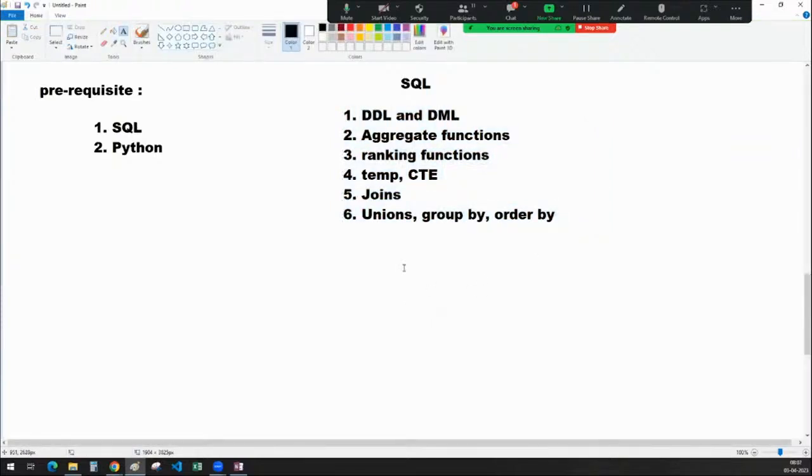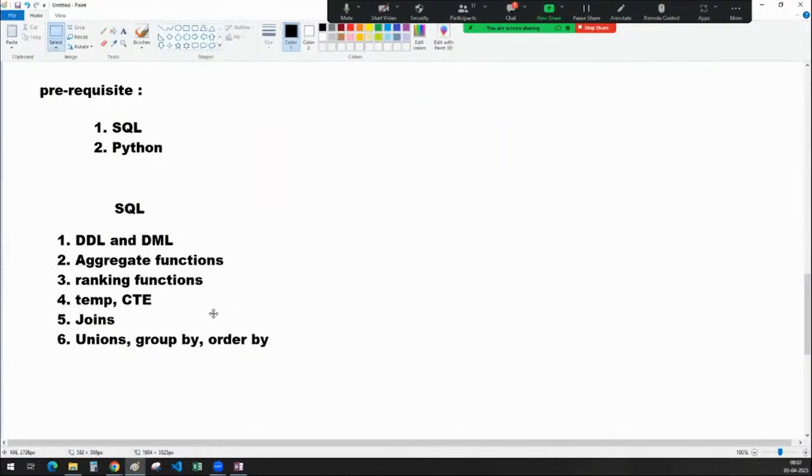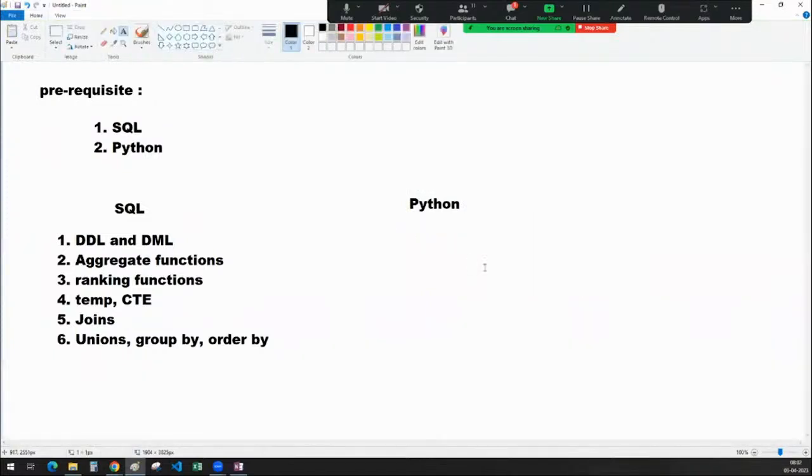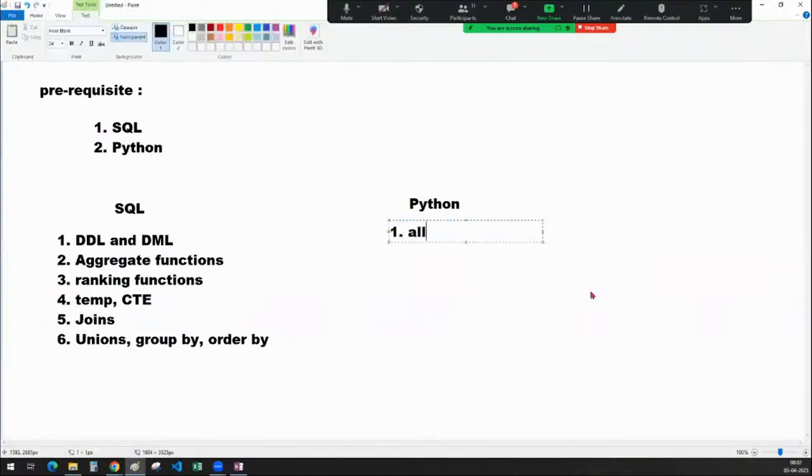For Python, I would expect you to have, first thing, data types, guys. All the data types and their differences. It is a very important thing, and it actually takes a lot of time to understand these data types. The very next thing is aggregate functions: how do you do it in an aggregate function? And if you get time, look at map and reduce.